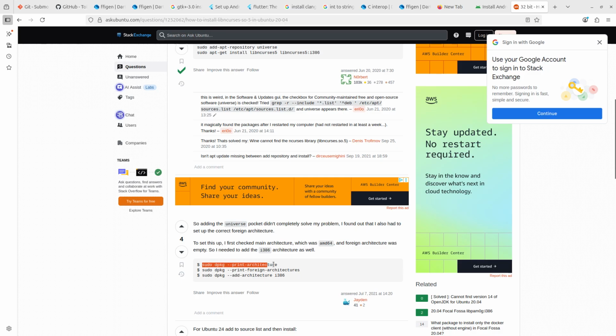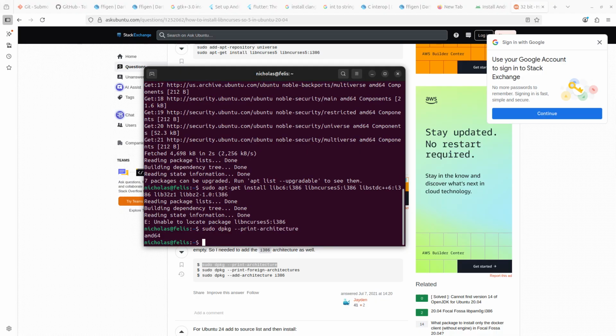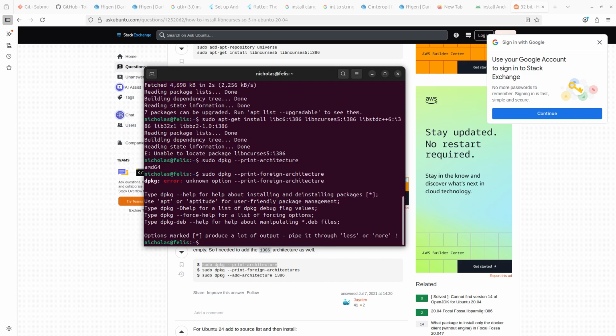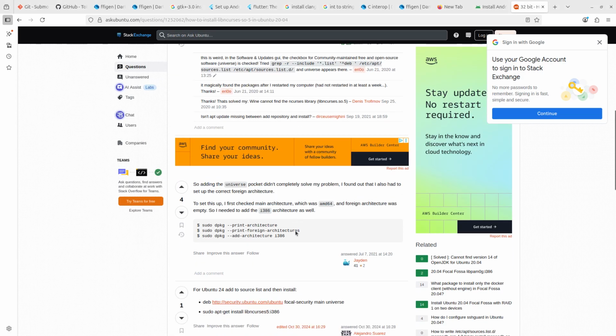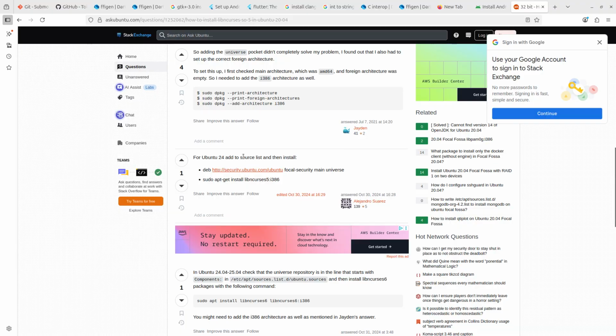I like this idea. I can clear out this architecture and foreign architecture business. That's cool. Okay, so I'm AMD64. That one I could have told you. Foreign architectures. Okay, so I did add that correctly. Need to add to source list and install. Oh, look at that. Security main universe. Interesting.